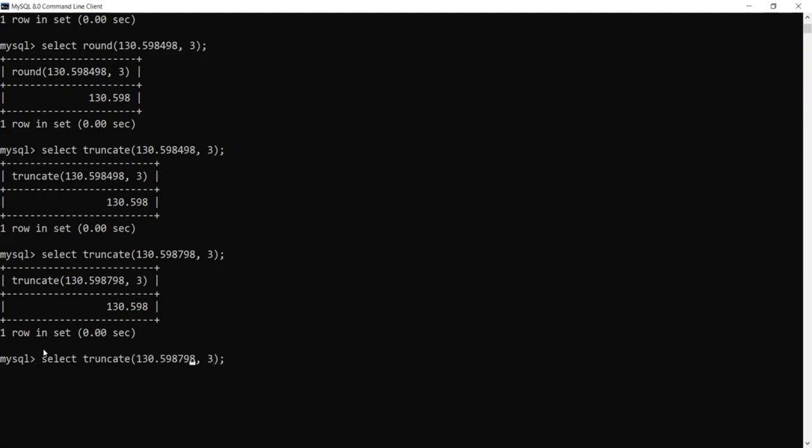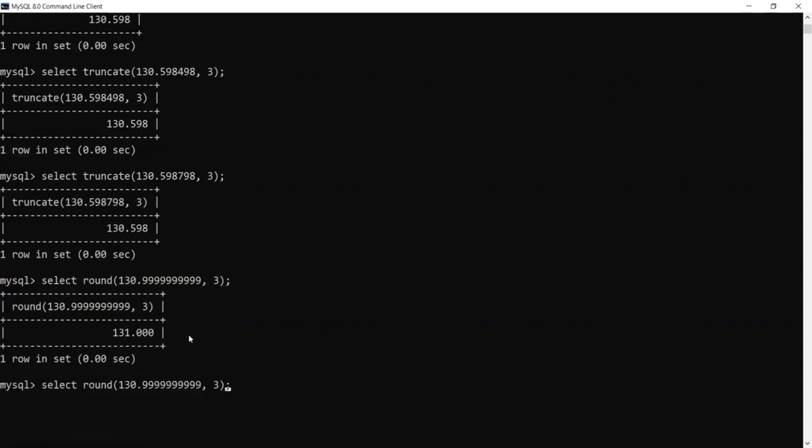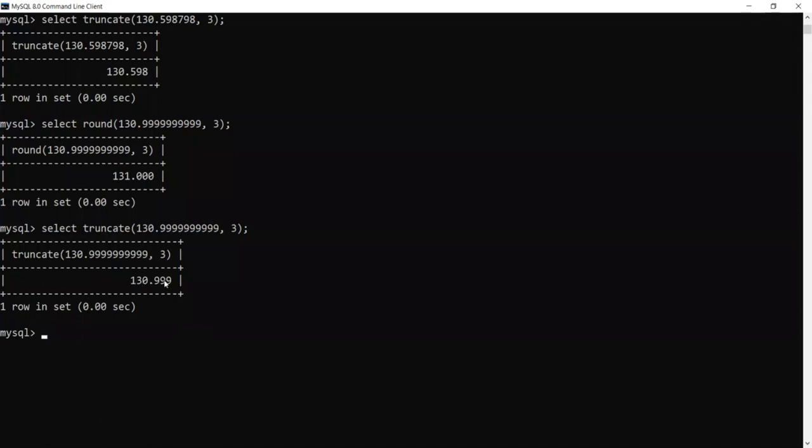So if you want to demonstrate it more, if I even write this down, 99999, okay. Now if we use a round function without any number specified, then it will give me 131. With number 3 specified, it will give me 131, okay. And with truncate, it will simply remove the extra 9s and give me 130.999. That is what the truncate does.